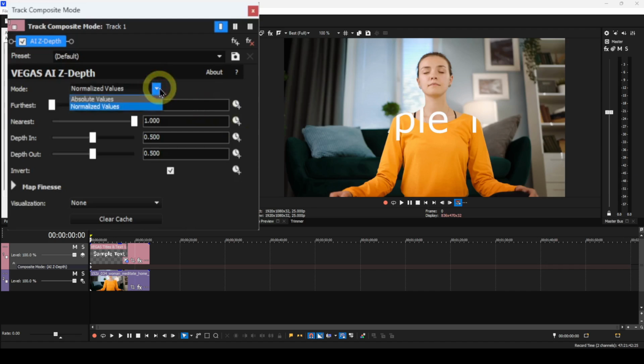The mode parameter consists of two options, normalized values and absolute values. The difference between these two options is how the parameter values are interpreted. I've found that it's better to set this to the normalized values option.